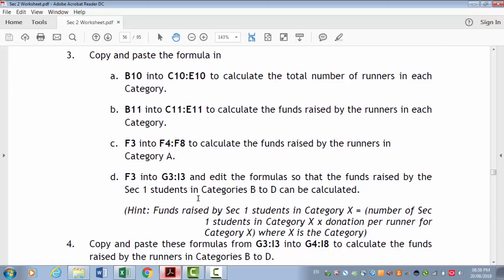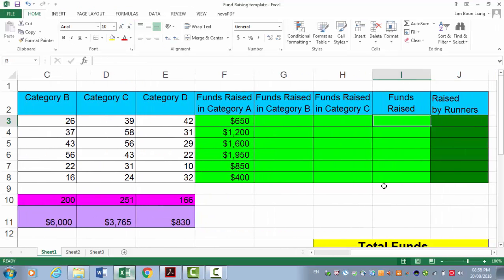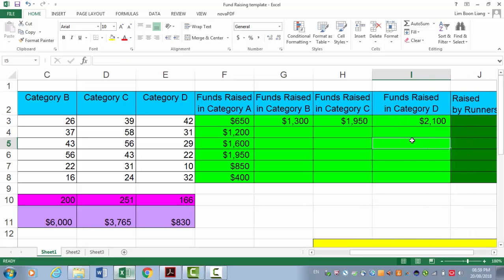Okay, next, copy and paste the formula in F3, alright, into G3, I3, and edit the formula so that the funds raised by the students in Cat B to D can be calculated. So you should understand this, right? So what it means is, over here, we just need to copy across. Okay, this one should be the funds raised in category D, right?